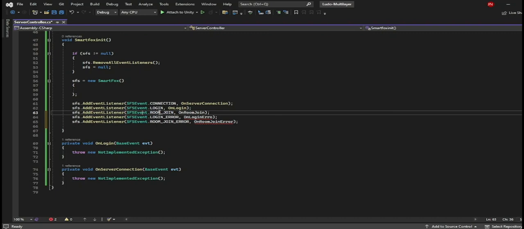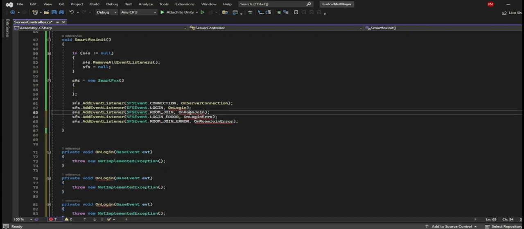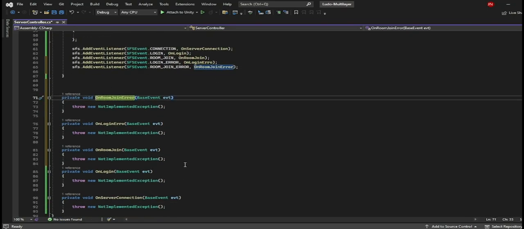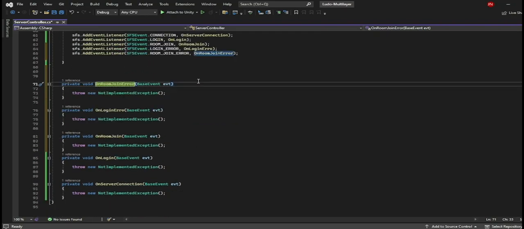So as of now, I will simply copy the content. For room join we have the room join log. We copy that. This room join is on that, and this is on login. So yeah.